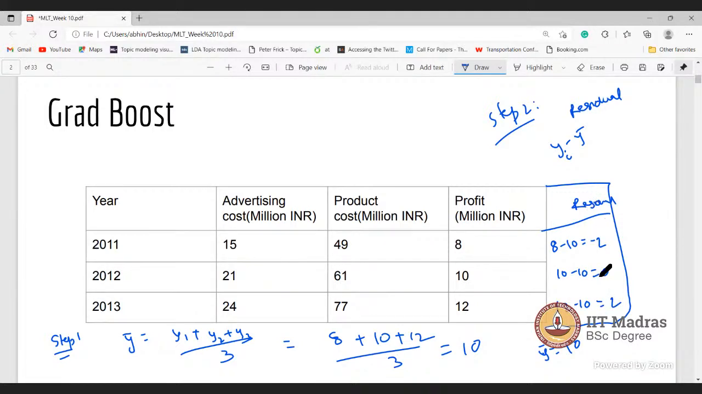Okay, so this is what happens in step 2. Up to step 1 and step 2 is clear with everyone, right? If you have a pen, paper, or anything, solve along with me. So this is what happens in the second step: we find the residuals. So what happens in step 3 in the case of gradient boost?